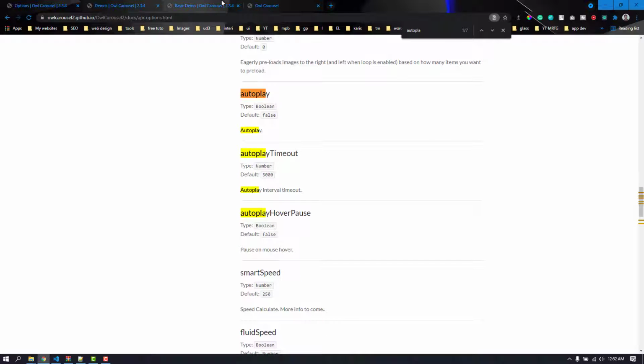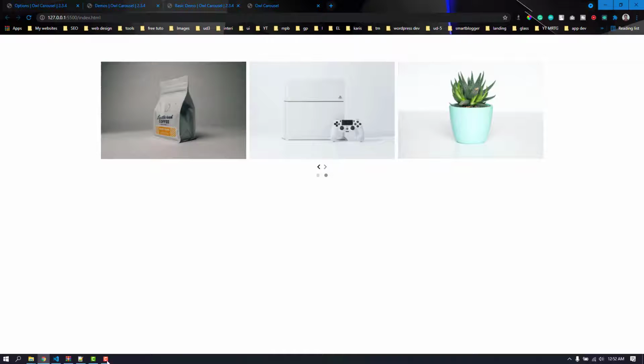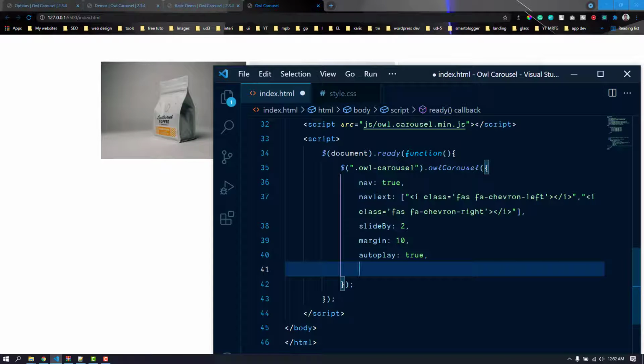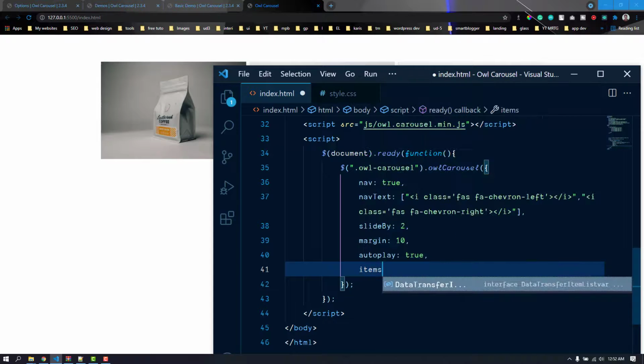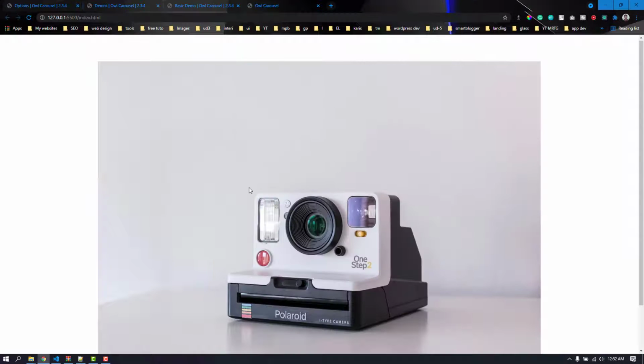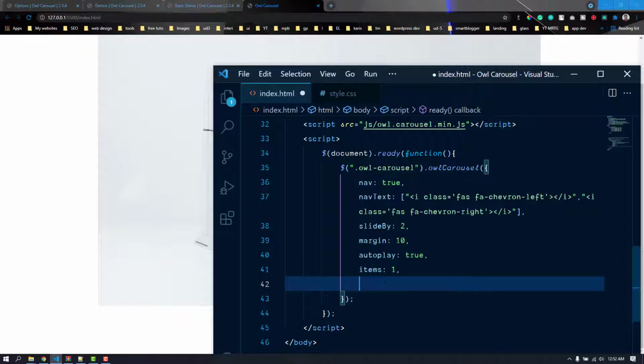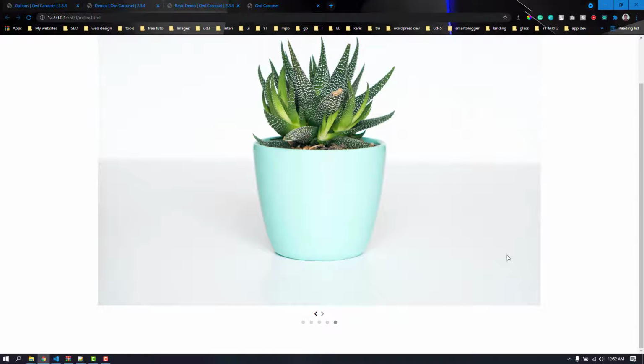Now let's talk about the animations. Okay, so to demonstrate the animations, I think it's best to use a single item. Items, let's make it one. So we got only one image here. Now we can see the animations properly. In order to add the animation, there are 2 types of animation, which will be animateIn, whenever the slide appears first, and the second one is animateOut, which will be displayed when the slide goes out.